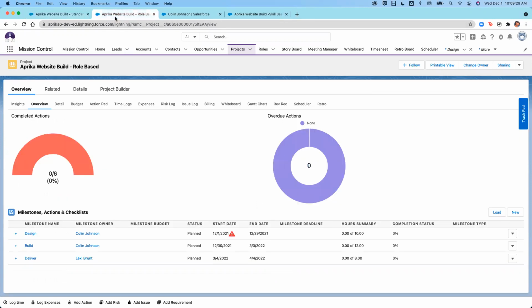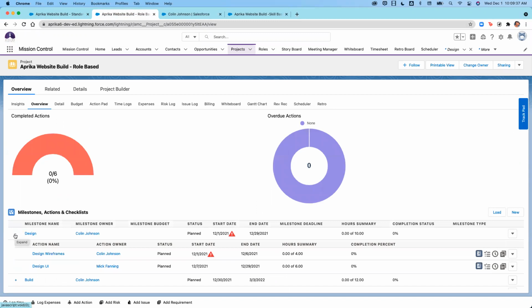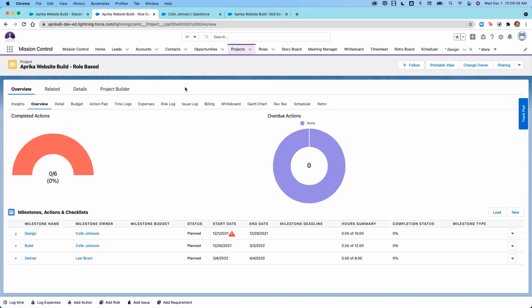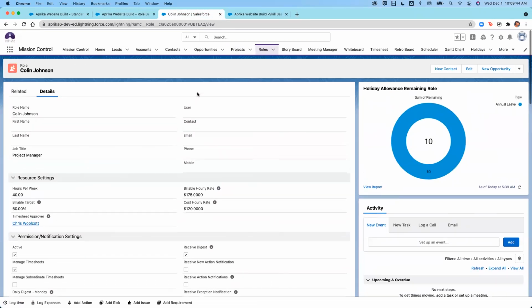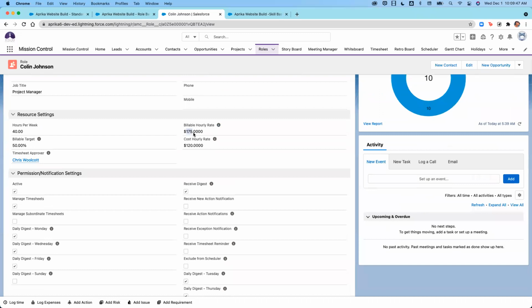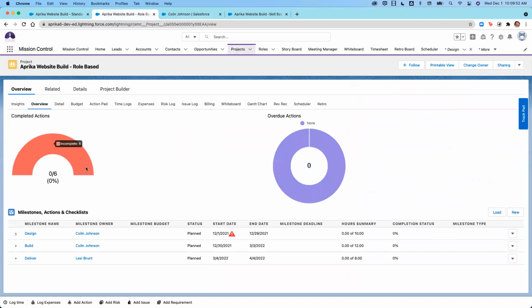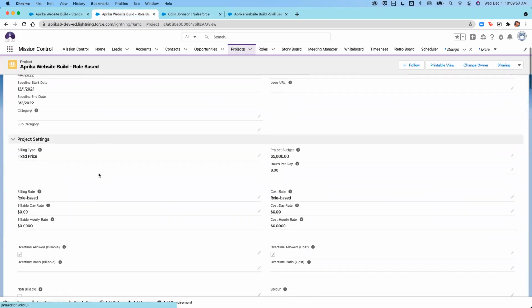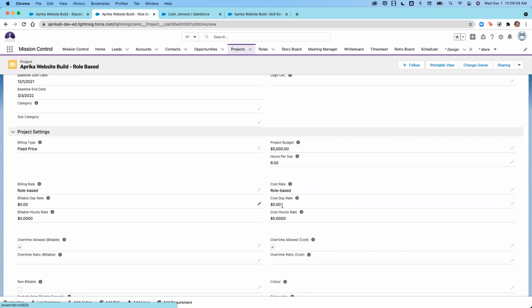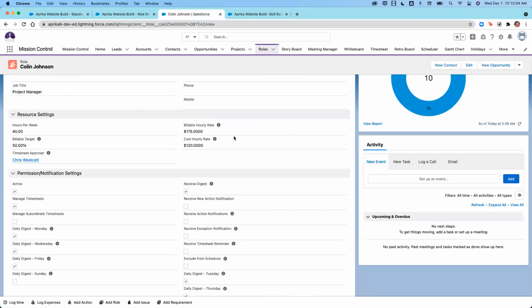All right, we are going to go on to a role-based project. Just for the sake of setting this up, I do have the role rate here for Colin, which would be 175 per hour, and the cost rate is at 120 per hour. So let's view this on the details of the project. Notice that there are no values here, and that will be because it's going to be pulling from these fields here on the role record.